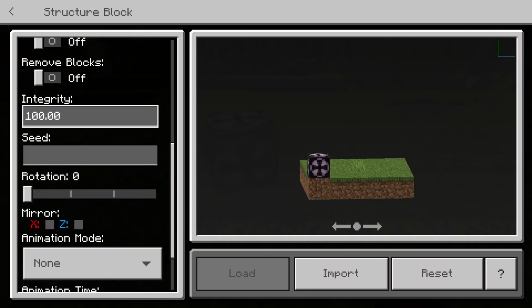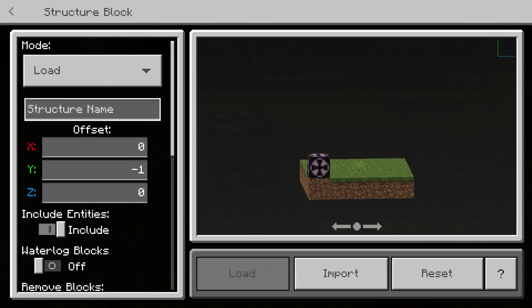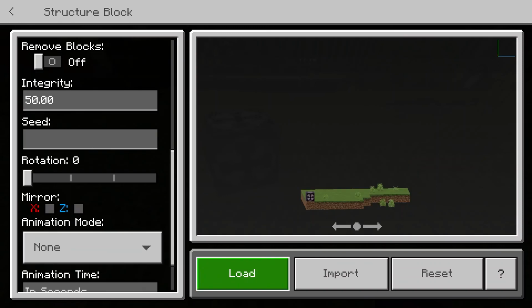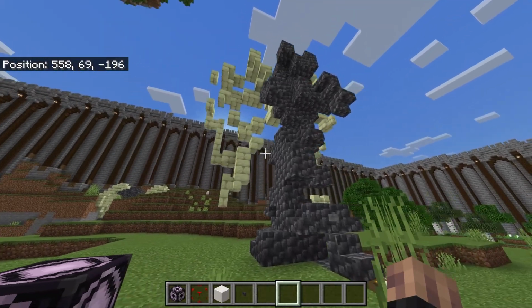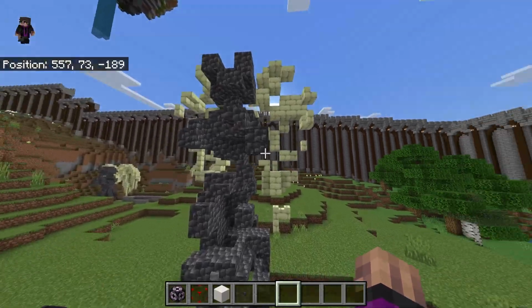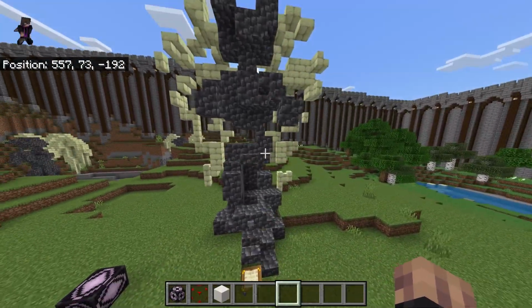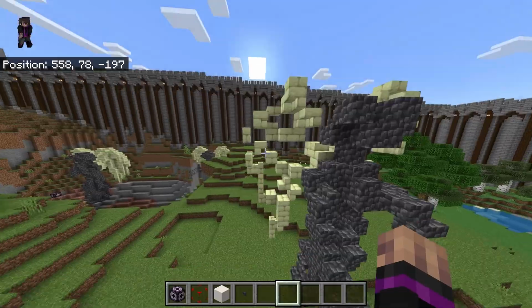Integrity is the amount percentage that will load of the actual structure. So if I did 50% of the angel statue structure and I loaded it now, only 50% of the blocks will actually load, giving it a ruined look.